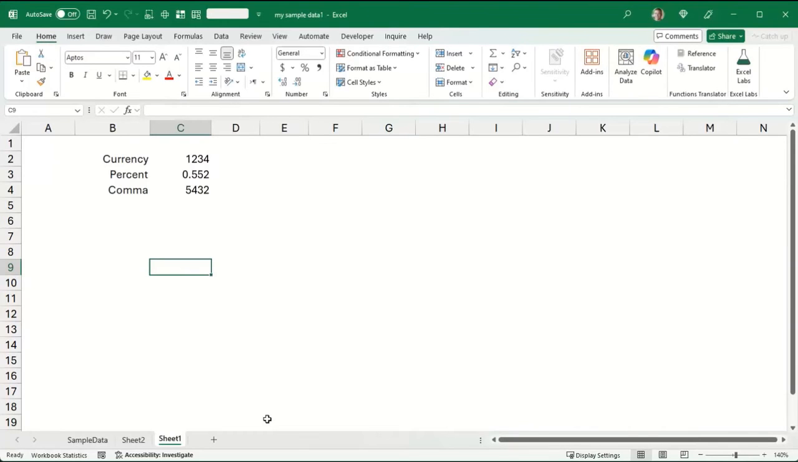I'm going to show what happens when you're using the default ones. So by default, when you have currency and you choose that currency button, it gives you the style, but it has 2 decimals, and I don't usually like that, so I end up turning off the decimals. And then for percent, it doesn't give me decimals, and I actually want decimals, so I add those back in. And then for the comma style, again, it gives me decimals, and I don't really like that, so I end up clicking the decimal button to get rid of those.